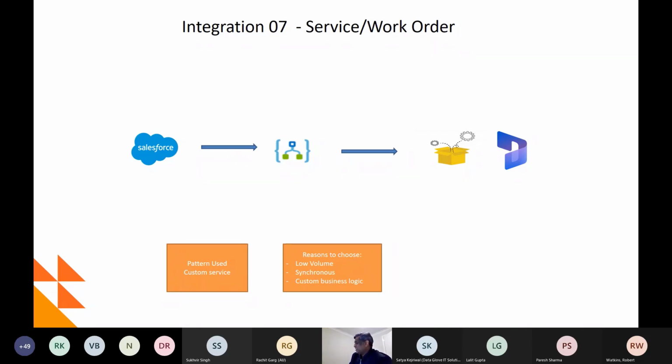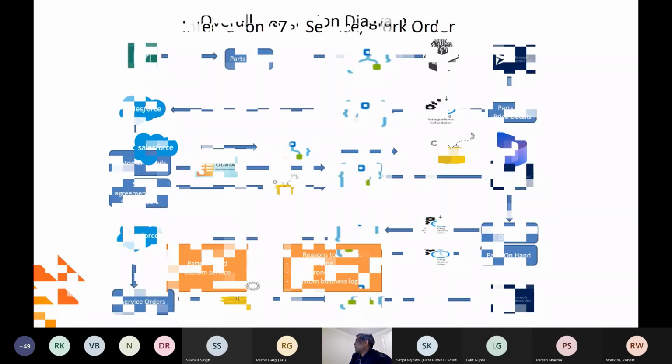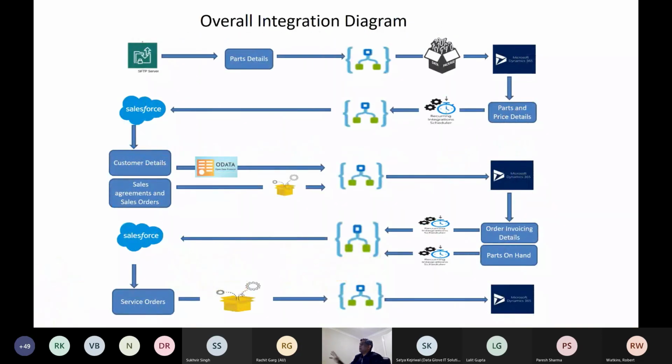In this case, this is our overall integration diagram. Whatever individual integrations I explained, this is shown in one picture, showing how we manage the integration, the whole cycle.